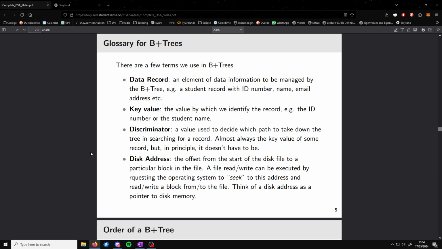And then we have disk addresses. Disk addresses are the offset from the start of some disk file to a particular block in the file. So every file is stored on some external data device, and the disk address tells us where in that file, almost like an index in that file, a particular block containing something relevant to us is. And so we execute this seek operation with our OS, and this can read that block from the file or write that block to a file. So you can think of a disk address as just a memory pointer, but instead of pointing to memory, it's pointing to something on the hard disk. Okay.